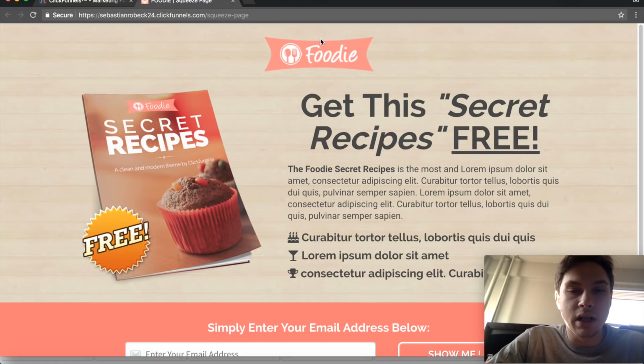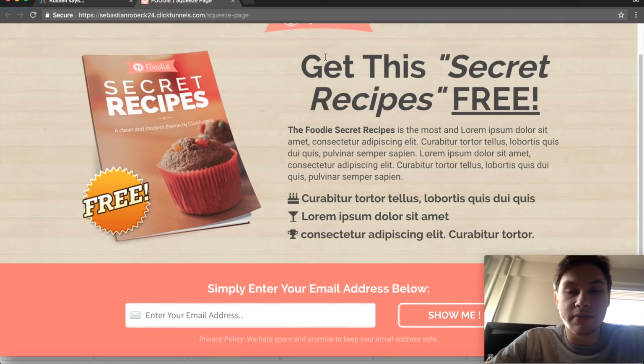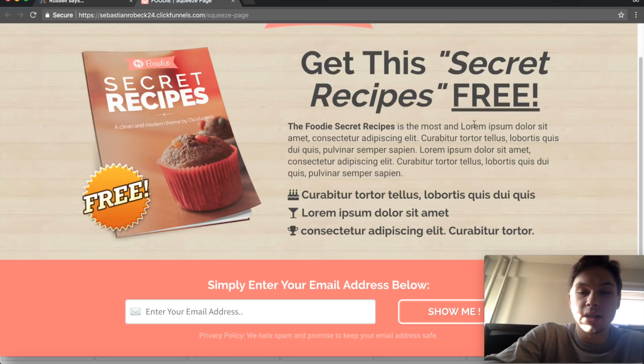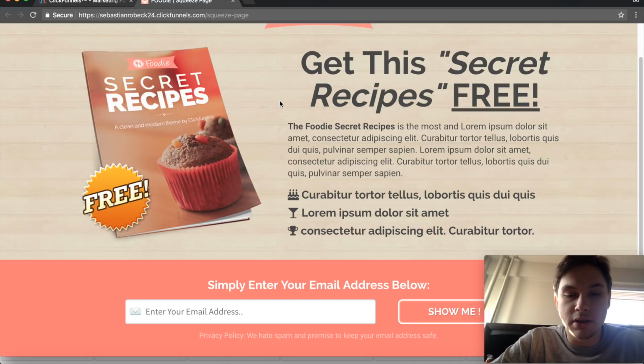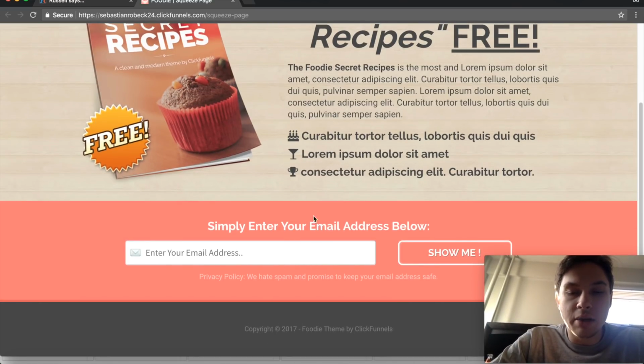So you literally just have to make the changes to customize it for your client. So if your client was, let's say, a bakery, you could actually use this for a bakery. I just realized that. You can give away some secret recipes for whatever, and as you can see here, all the text is just generic, so you just put in your own stuff, and then they can put their email right here.